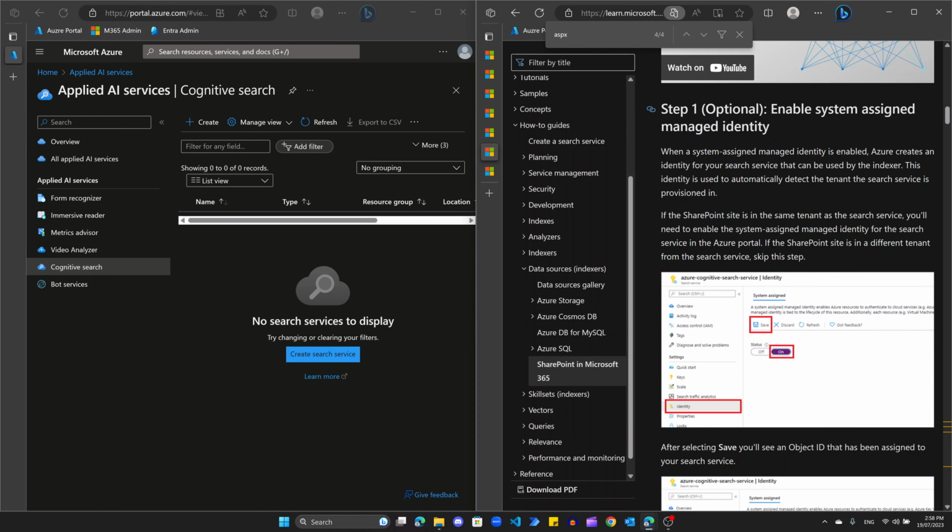Step 1: Enable System Assigned Managed Identity, optional. Why is it optional? If the SharePoint site is in the same tenant as the search service, you will need to enable system assigned managed identity for the search service in the Azure Portal. We are just a simple single tenant, everything together, so we will need to enable that. But that's not our step 1, because we don't even have a cognitive search service yet.